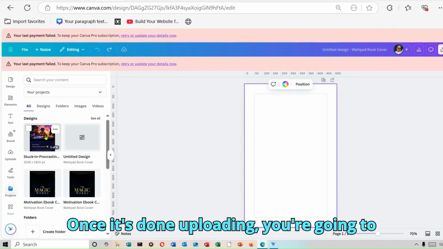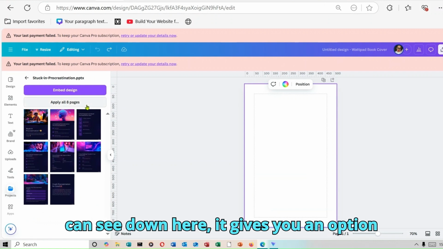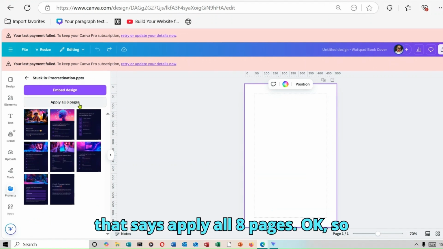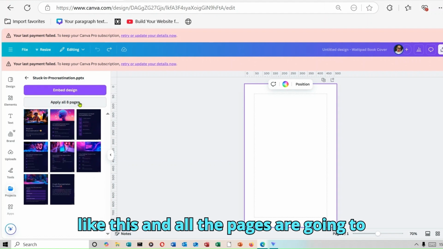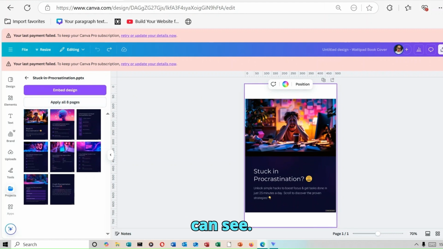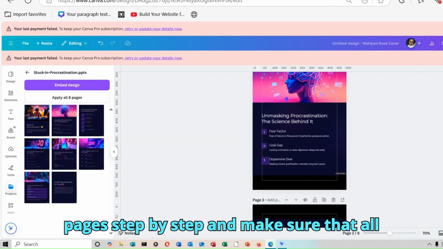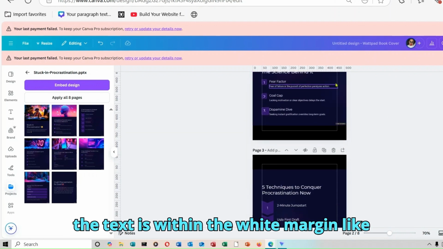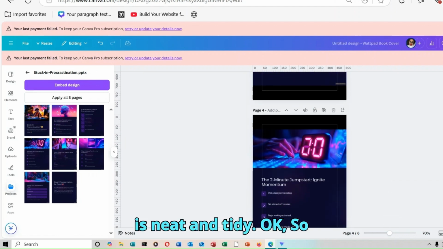Once it's done uploading, you're going to click on it just like this, and like you can see down here, it gives you an option that says apply all 8 pages. So you're just going to click on it, and all the pages are going to be added to our project. Now you're going to go through these pages step by step and make sure that all the text is within the white margin. So just make sure everything is neat and tidy.